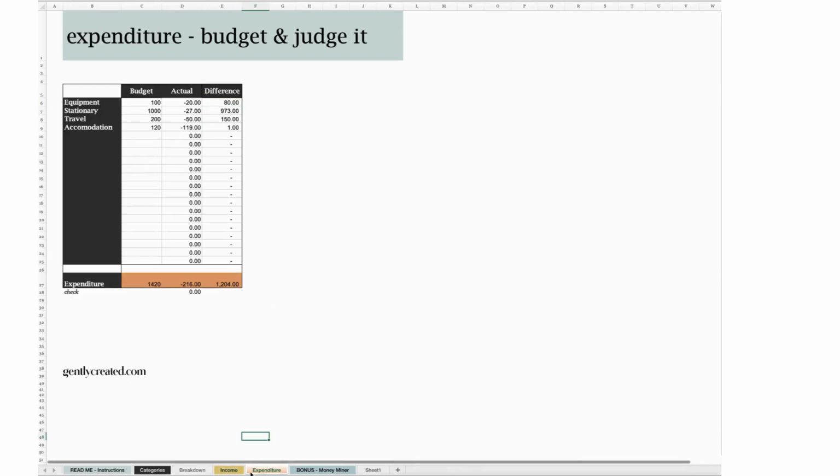And the same with the expenditure. I've put in what the budget breakdown was. Obviously I've just made it up, and here it takes everything that's actual from your bank account, broken down into your categories, and then it tells us the difference. So we know we've got another £973 that we can spend on stationery, but we've almost spent our travel budget. And it's as simple as that.